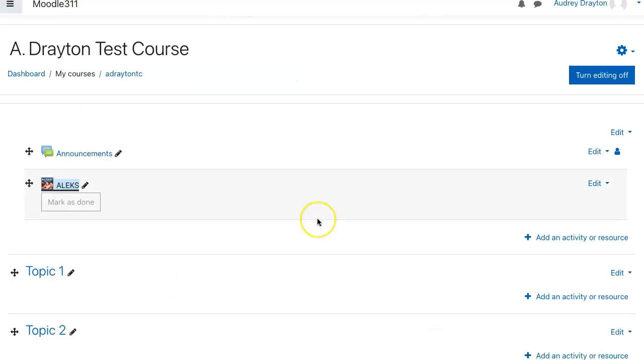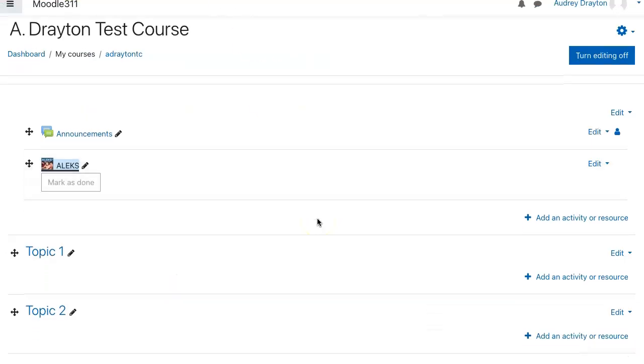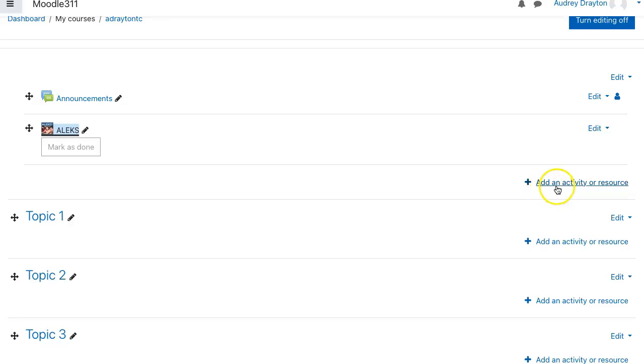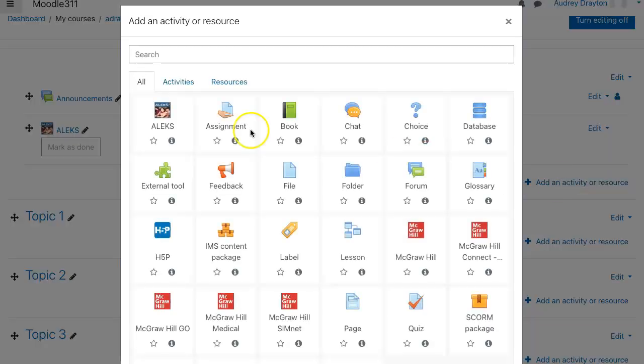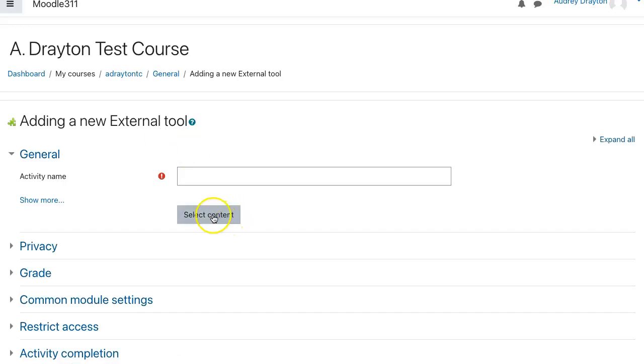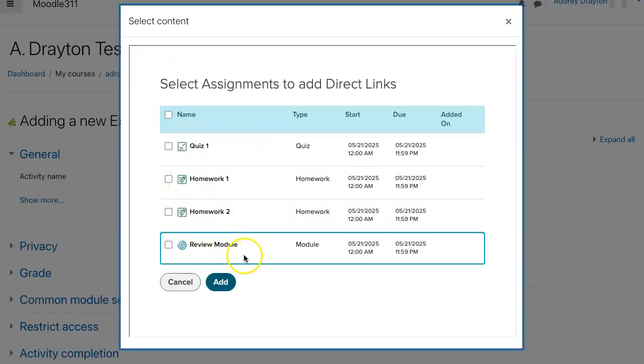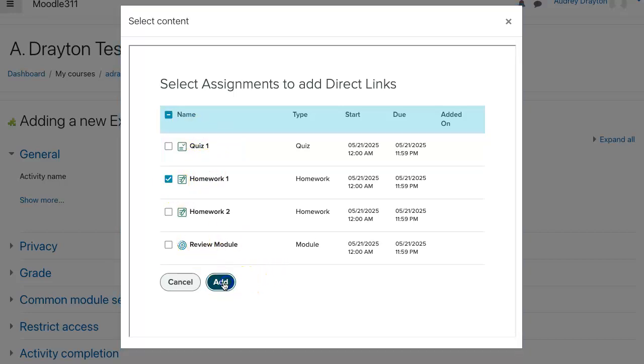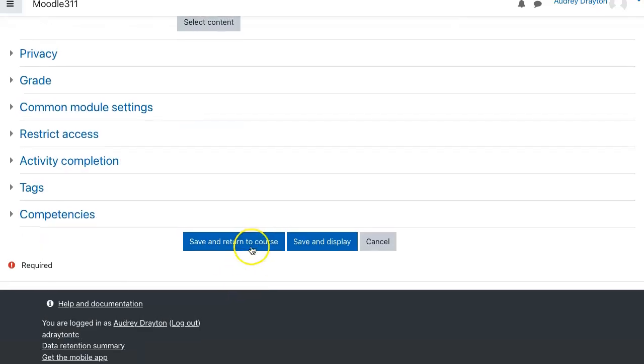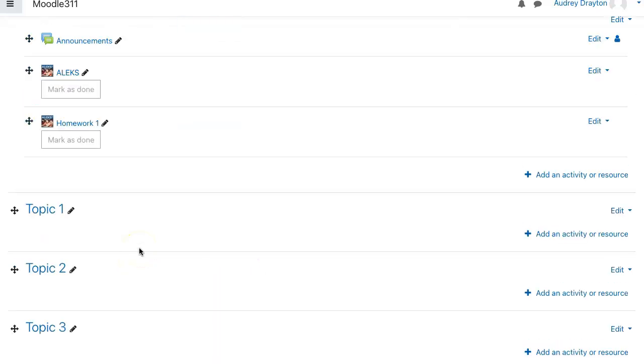Going back into the Moodle course shell, the last step, if you would like to do so, is to add the direct links. You can go back into your Moodle course shell, make sure the editing is turned on, and add an activity again, and this time you're going to pick the same ALEKS link, but when you pick the ALEKS link this time and select Content, you'll be able to see all of your existing ALEKS assignments within that course shell. I can now pick and choose which links that I want to add into this course and where I want them to live, and you can move them around accordingly.